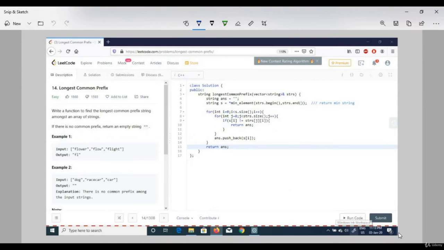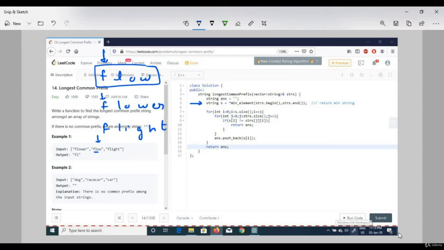So in this case, I am finding out the minimum element. So what is the minimum element? Flow is the minimum element. So F, L, O, W. This is the minimum element and the rest of the strings are basically flower and flight. So I am iterating over this flow. Pick the first character F. Now check F is present. Yes, F is present. So answer is containing F.